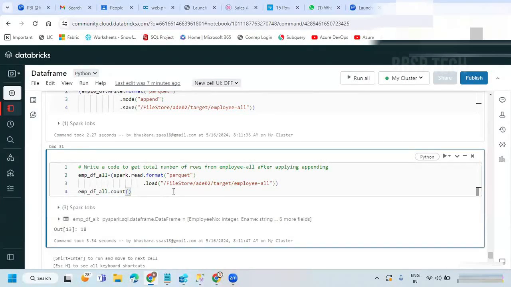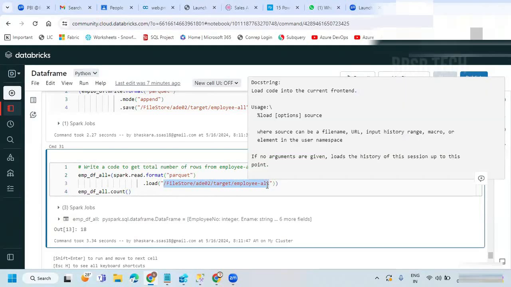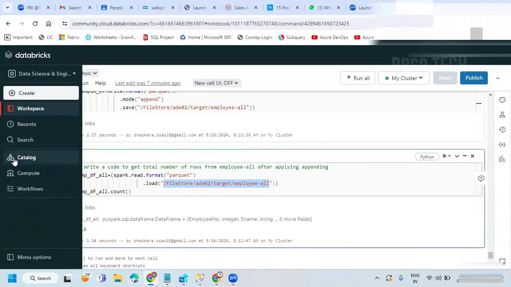In order to see what files are available in this particular folder, you already know you can use the ls command to check the Parquet files. We have already seen that many times as part of DBFS. For easiness, I'm just taking you through this catalog. You can use this catalog also.